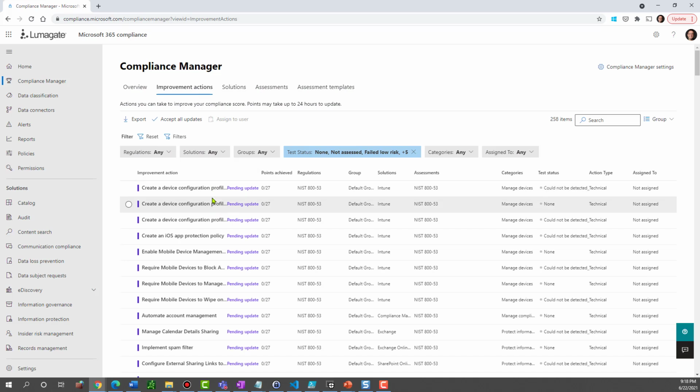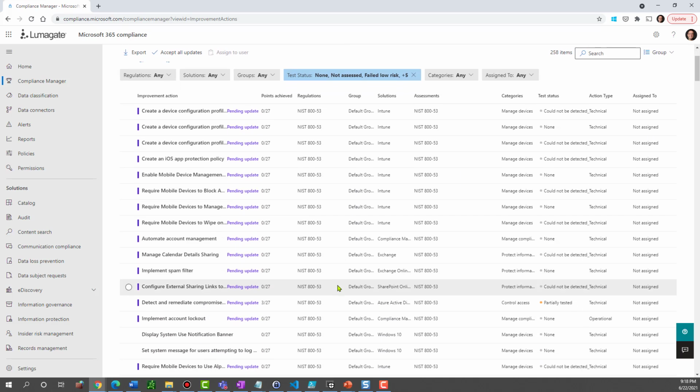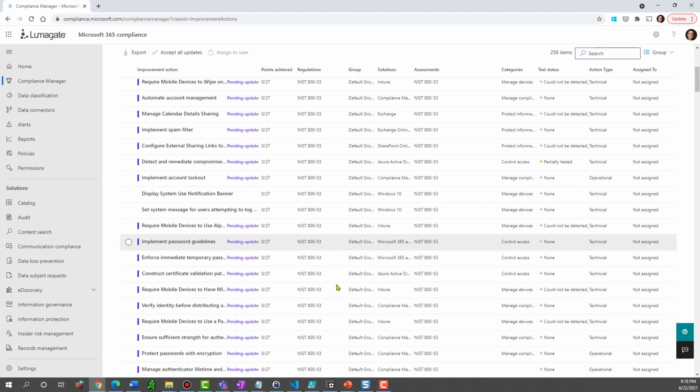And you'll notice here for the configuration item, it tells me not only the points achieved, it tells me the regulation I'm working with. So this will clue me in as to the assessment template I'm working with. So you see a lot of NIST 800-53. You'll see where the change needs to be made. So when we're looking at cloud services like Intune, you'll notice that the action type is technical in nature, right? And I have an assignment column there. I can make assignments to people for completing these tasks.